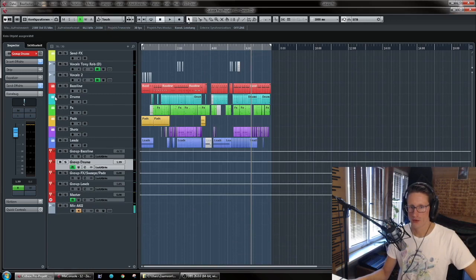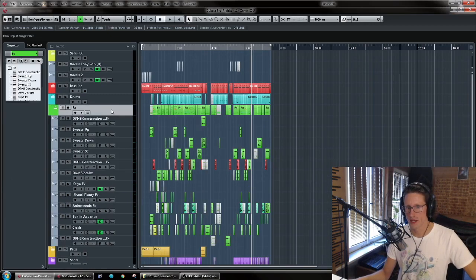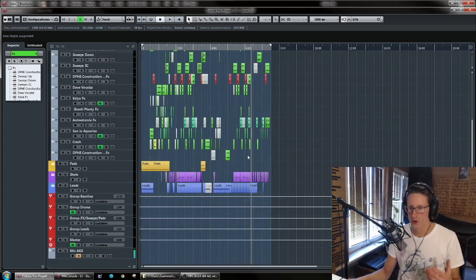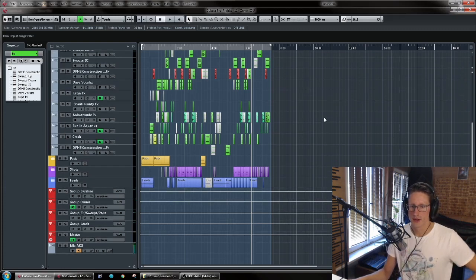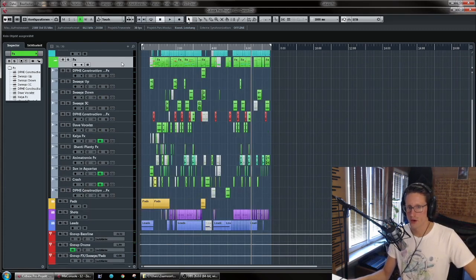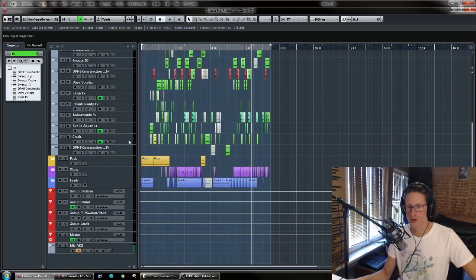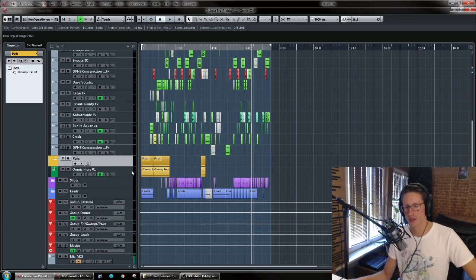Then I have a folder structure with effect sounds. Here everything with sweeps, effects, some random, I don't know, noises, impacts, stuff like this I have in this folder, and all sounds from this folder go to the group effects, sweeps and pads. I also added pads because in the track there is only one pad here.